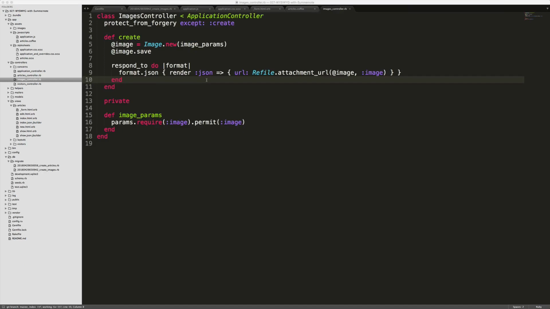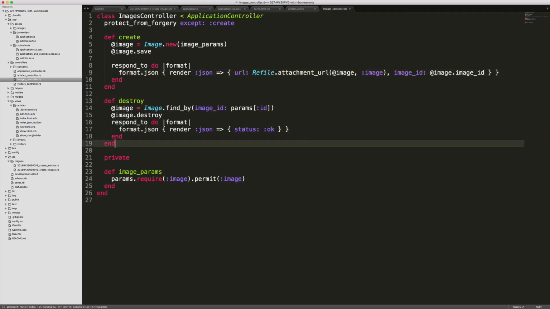So back in our images controller under the create action, we're going to want to pass in another key here called image ID, and we're just setting this to the image ID. Notice that we are calling the image ID, which is the hash created by refile, so we can then reference it later. And then we can create our destroy action, where we're just finding the image, and we have to find it by the image ID since that's what we're passing and saving. And then we can destroy the image.